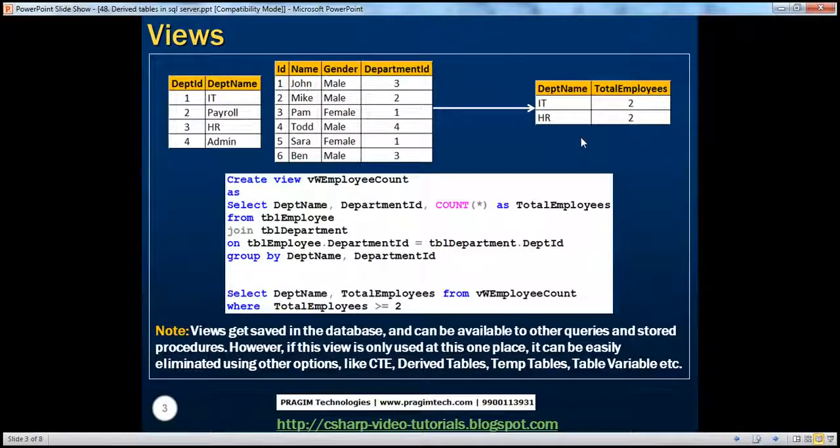I want the department name and the total number of employees within that department. But your list should only include those departments which have 2 or more employees. Obviously, to achieve this output we have several ways, but we will see how to do that using views.